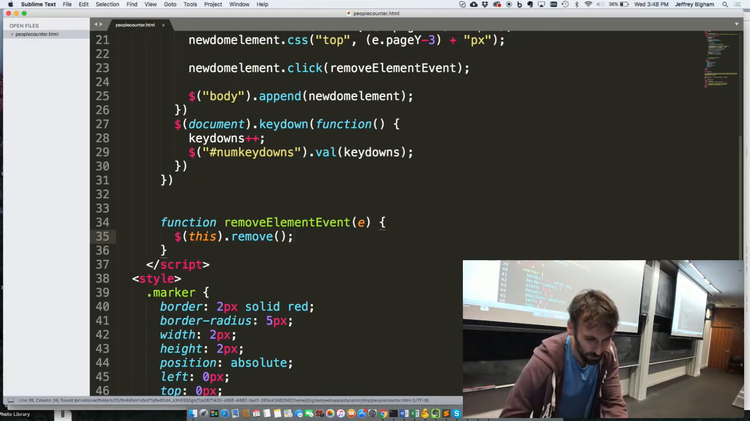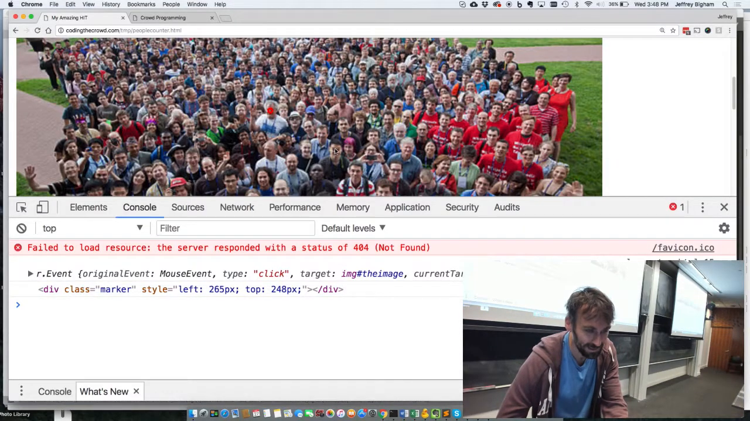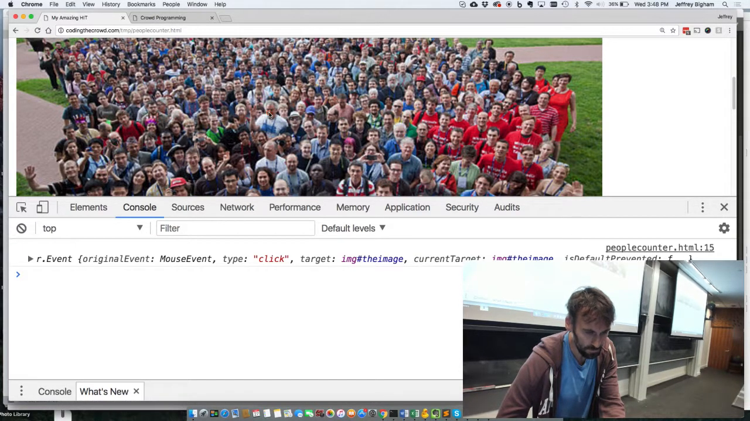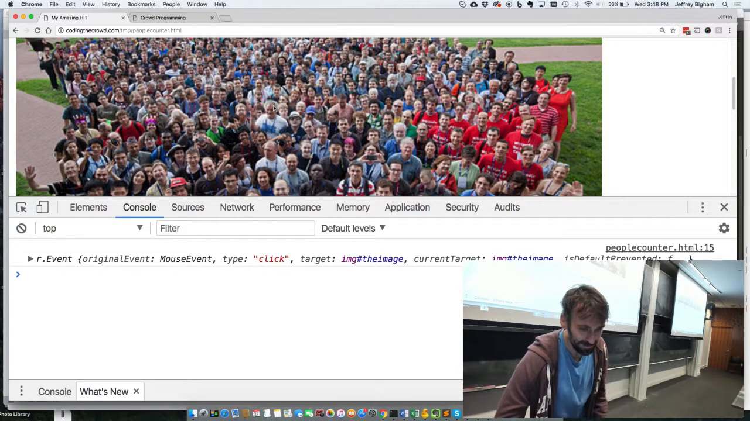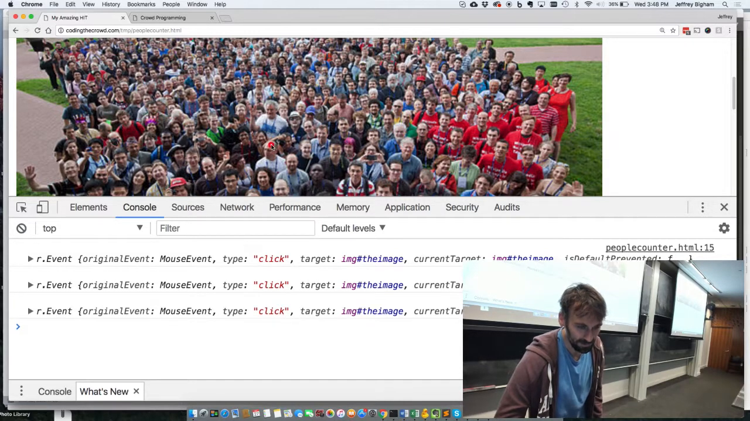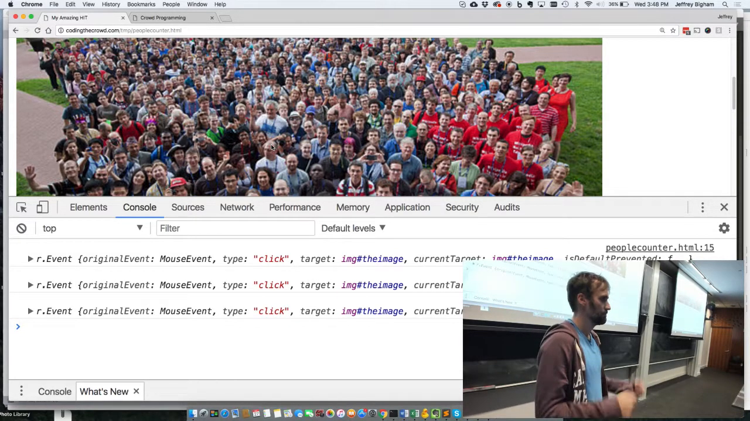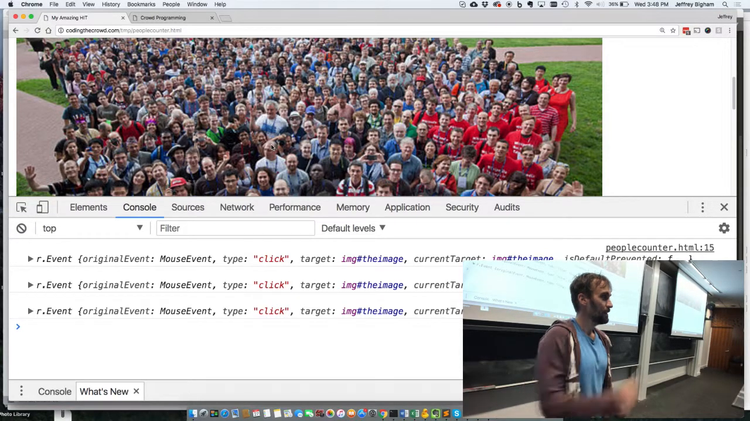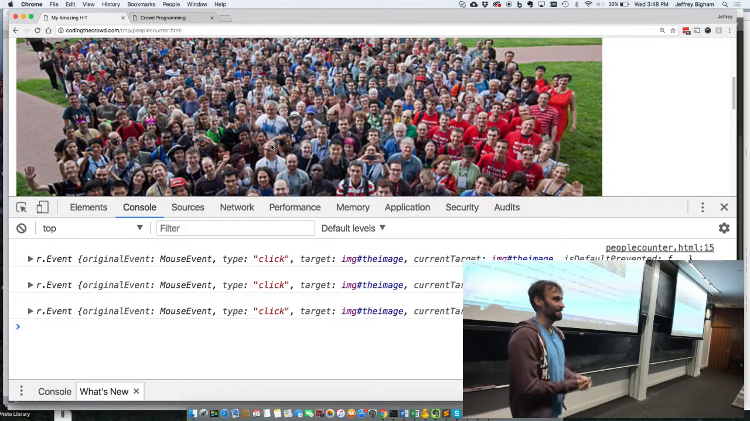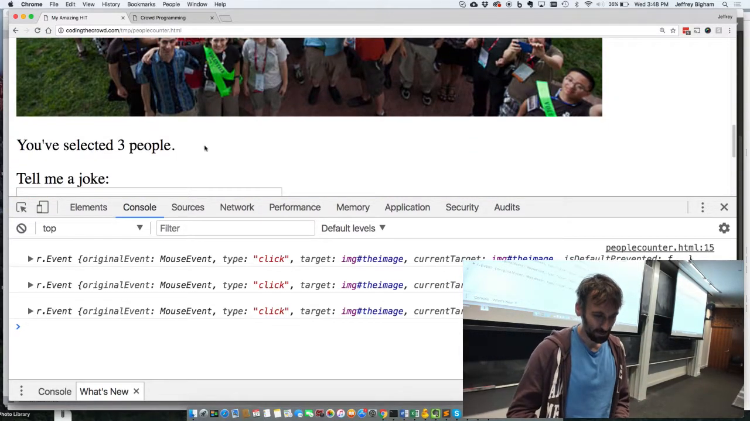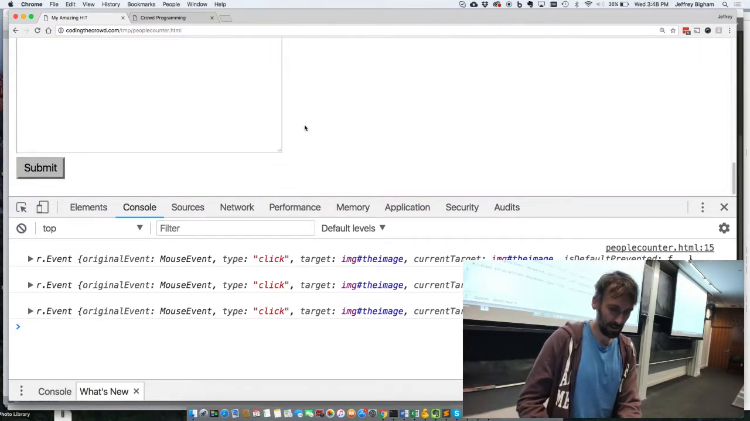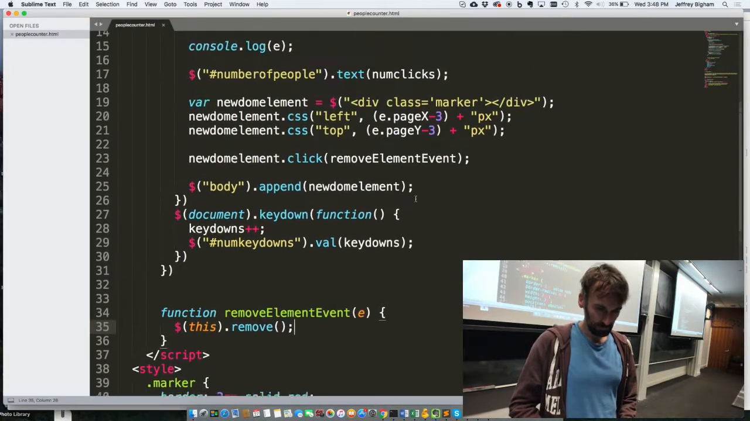Let's see if it works. Okay, it should be pretty obvious if it works. It's gone. It's gone. Oh, good. We're done, right? Are we done? The counter. We forgot the counter. So look, we've selected 3 people, but there's no one selected. Okay, so now we gotta change the counter.